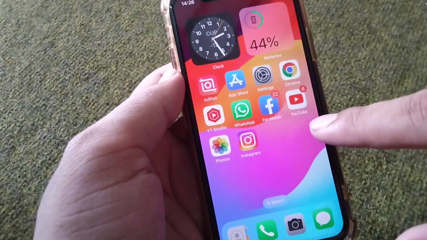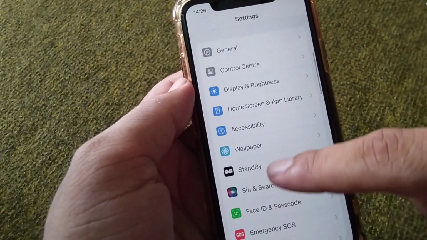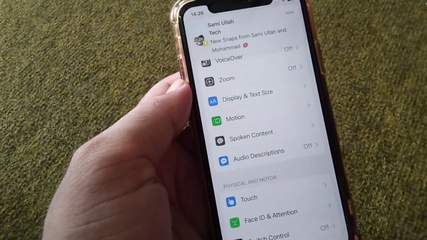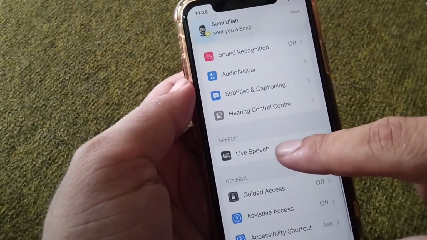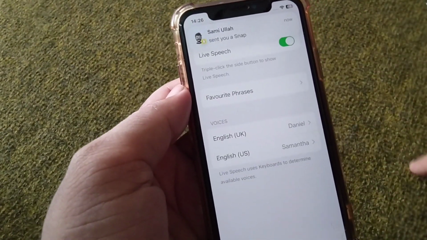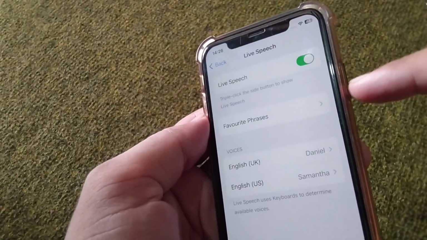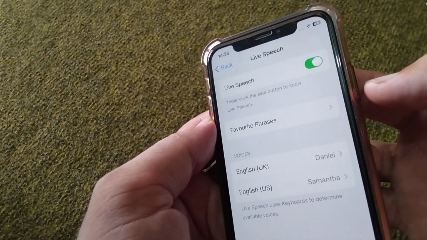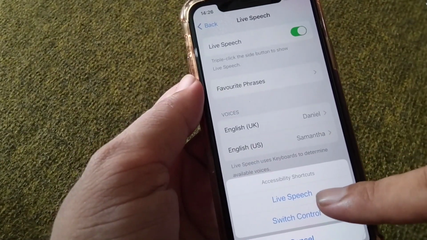Go back to your home screen and tap on Settings, scroll below and tap on Accessibility, and from here scroll below and tap on Live Speech. From here just triple click the side button of your iPhone, and here you get the Live Speech feature.